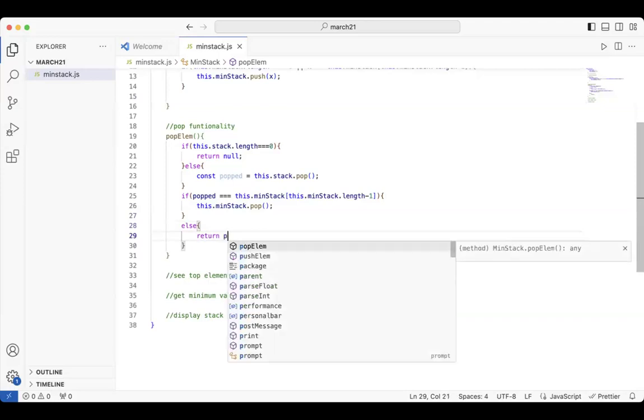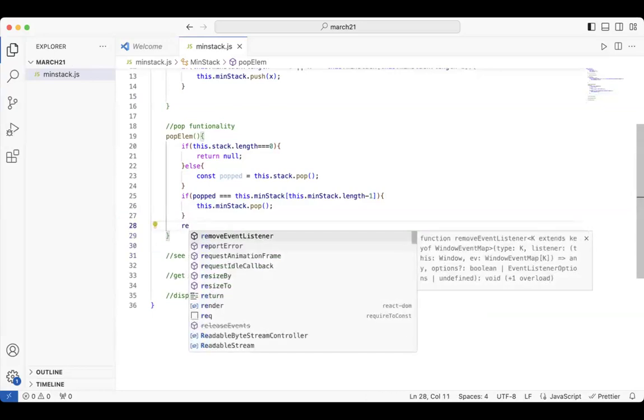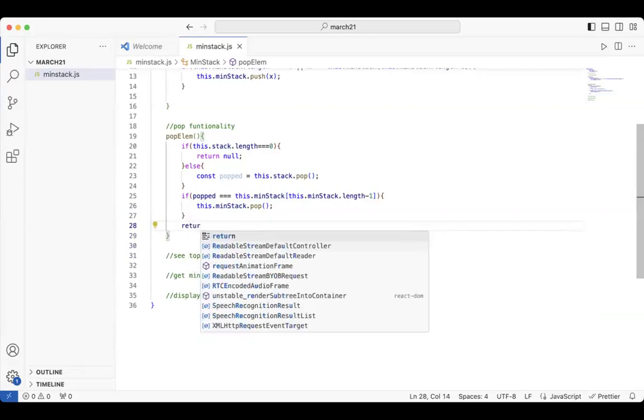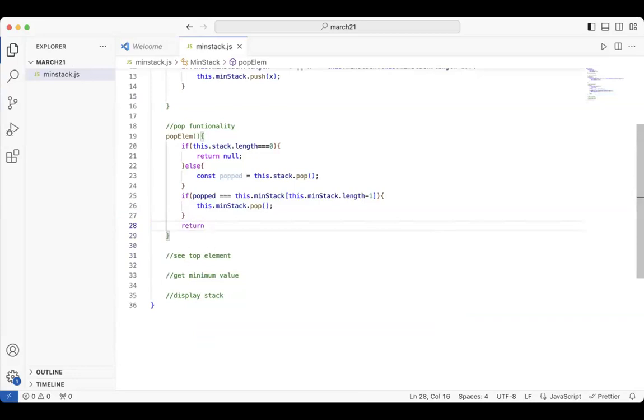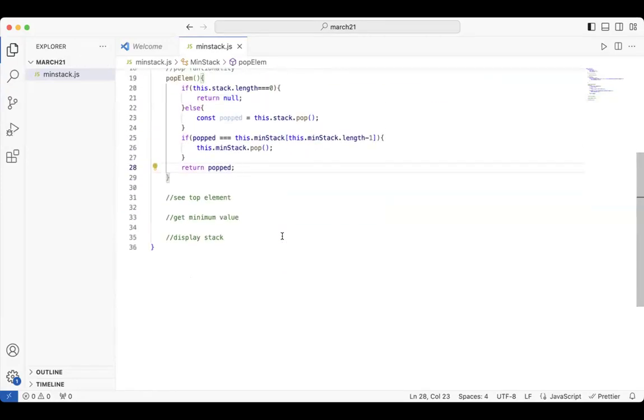Popped, P-O-P-P-E-D. Actually, I think I might have to do it regardless. So else doesn't really make sense. Let's just do this. Return popped. Okay. So we have the push and pop function ready.